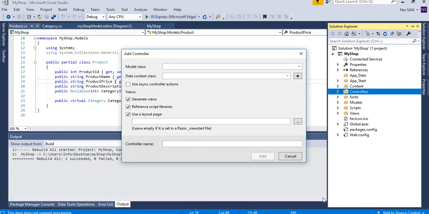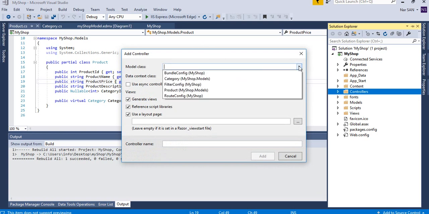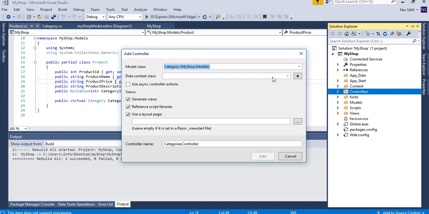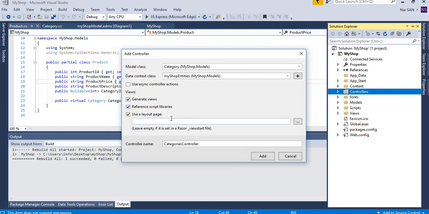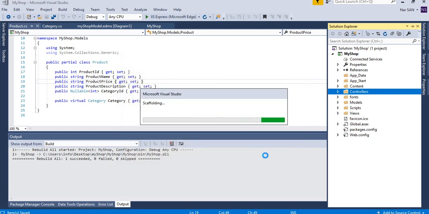Okay, so here we go to select the model class, the category, and the data context class my shop entities. So here if you have particular layout page, then you can use the layout page. As we don't have anything like that, we're going to use the basic one, default one. Okay, the controller name, you can change it if you want, but I only leave as it is and click add.